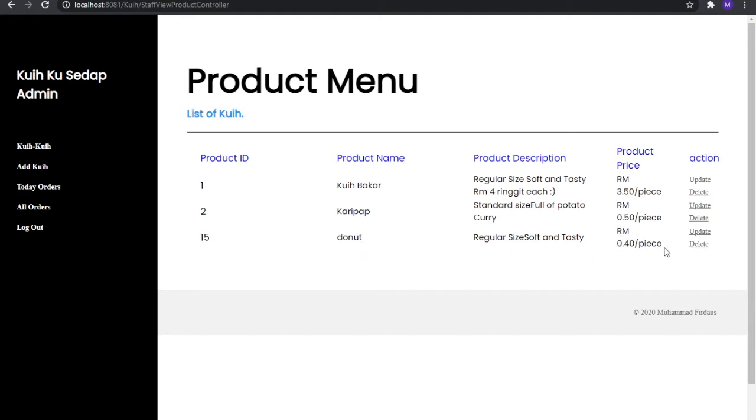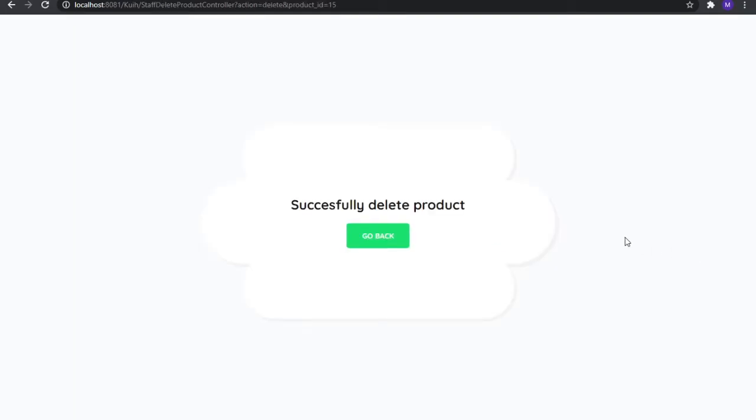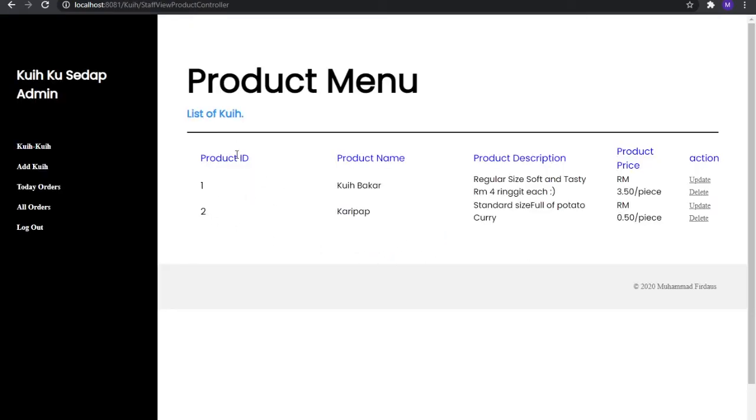So we can delete the product. So we click this delete link. After that, the page will redirect to this page to show that we successfully deleted the product. Then we click the go back button, and then we are redirected back to the product menu. That's for the product menu and the add kuih.